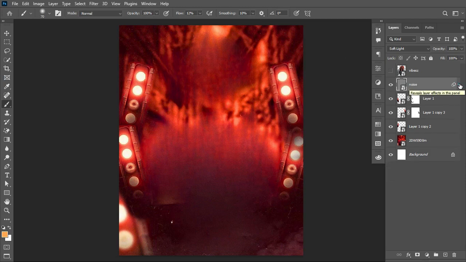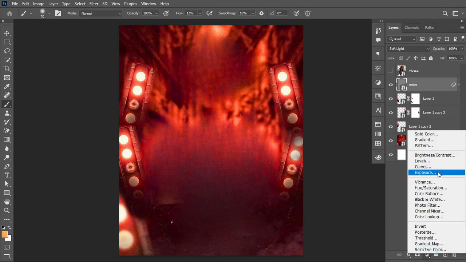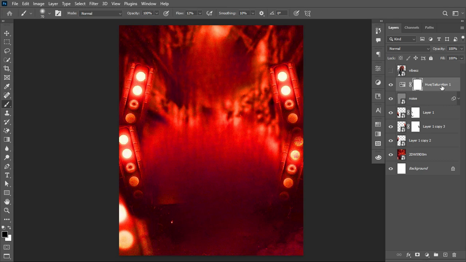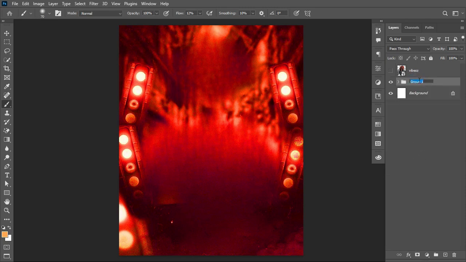So after you're done adding noise to this, I would like to apply a hue and saturation adjustment. So I'd like to come to the adjustment and apply hue and saturation over here, and I would like to boost up the saturation to this level like this. Okay, making the colors pop. So I'll select this layer here, holding shift, select this, hit Ctrl G to group this. I'll call this BG, which actually stands for the background.